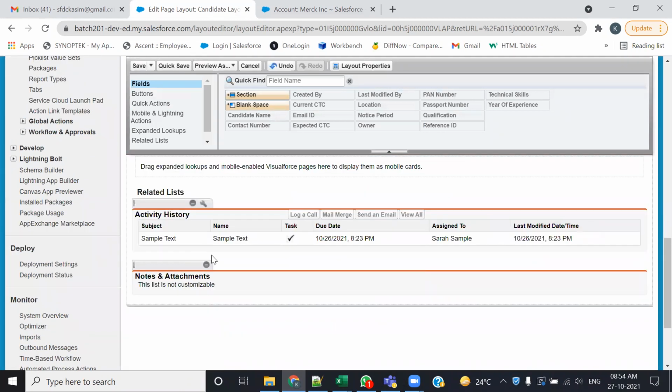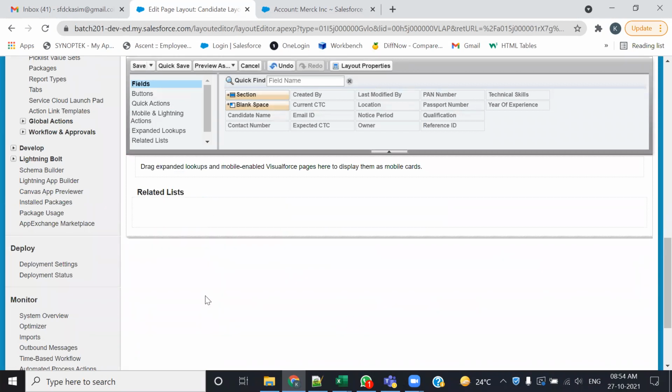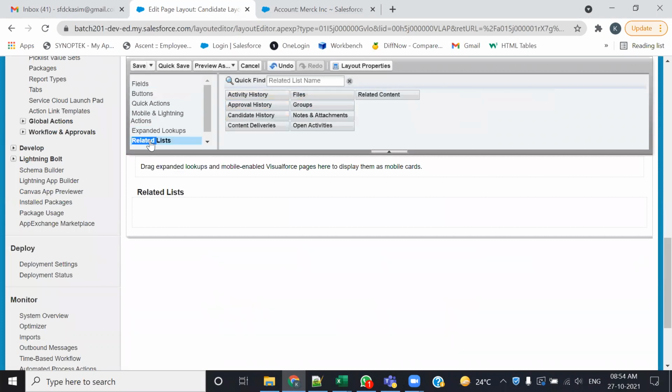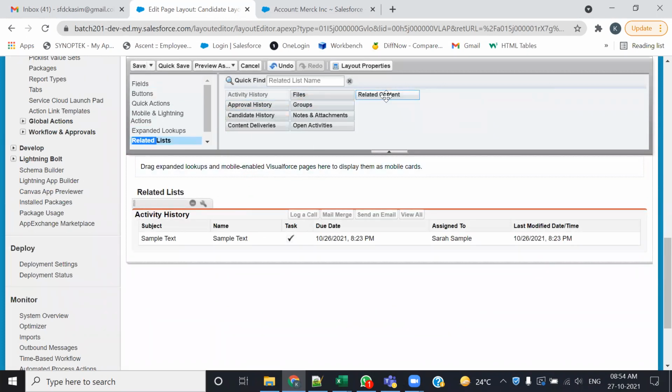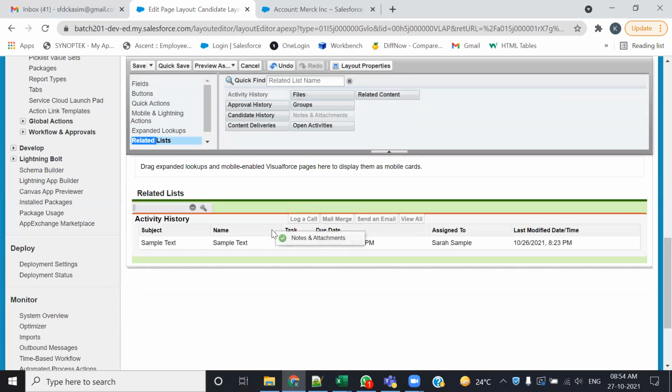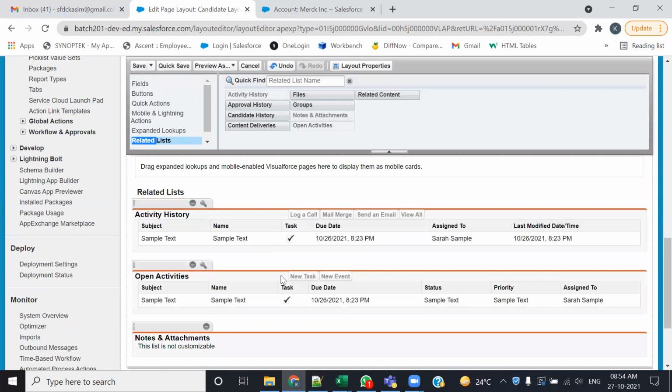this minus button, हट गया। एक्टिविटी हिस्ट्री माइनस बटन, नोट्स एंड अटैचमेंट माइनस बटन, हट गया। If you wanted to bring them back, go to related list, एक्टिविटी हिस्ट्री, just drag and drop it. ठीक है, उसके बाद में नोट्स एंड अटैचमेंट, just drag and drop it. ओपन एक्टिविटीज, just drag and drop, like this. सो आप जब चाहे उसको हटा सकते हो, जब चाहे ला सकते हो। ठीक है, तो this is also what you can do. Let me save this.